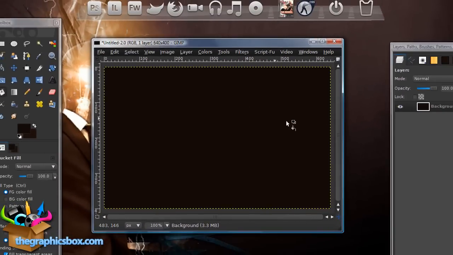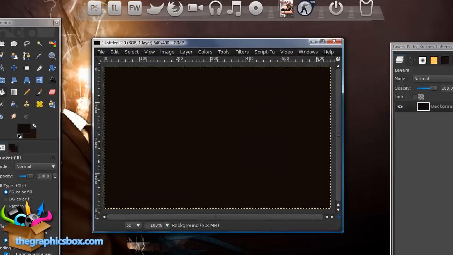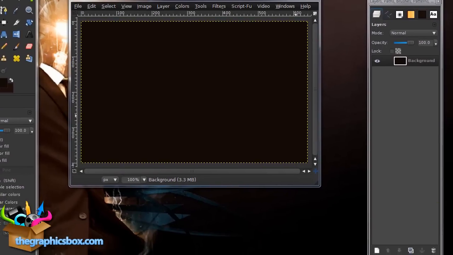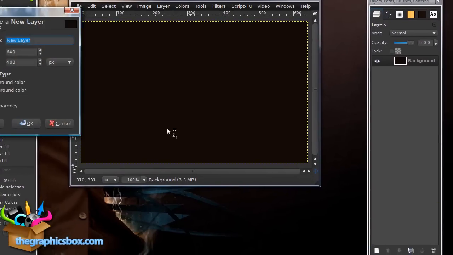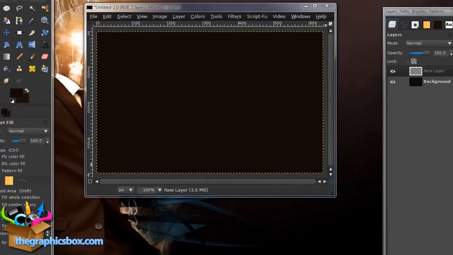And then go ahead and create a new layer. You can do that by going to Layer, New Layer, or in your Layers dialog, you can go down here and press the new page icon, and it will open up a new layer.